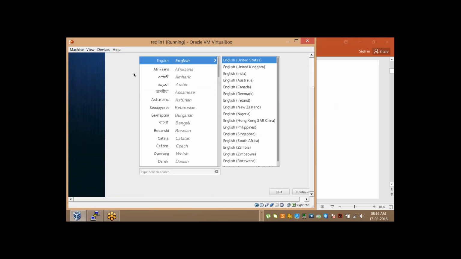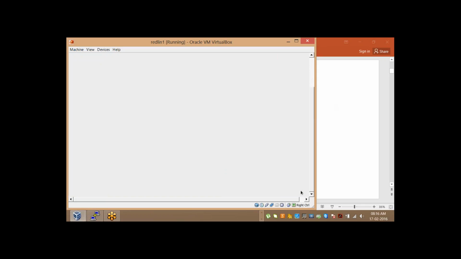All right. So the first option, English, United States. This is common. Proceed. So we would be choosing the language and then choosing the keyboard type.